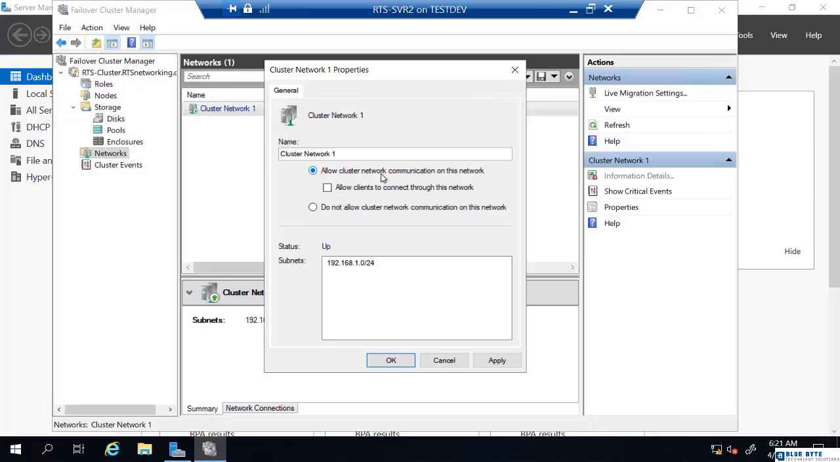So imagine you have a second network adapter, and that second network adapter only passes cluster traffic. But if your server only has one network adapter total, then it has to pass network traffic from your end users and cluster traffic. If that's true, you have to select allow clients to connect through this network as well. So now you would call that private and public. Private would be the cluster traffic. Public would be the clients connecting to it.